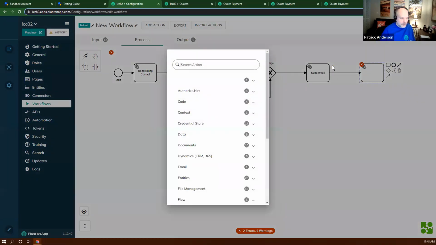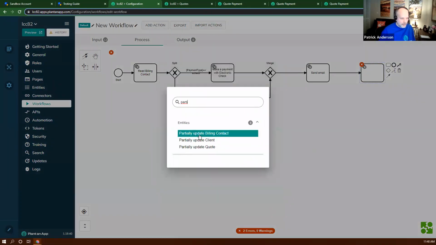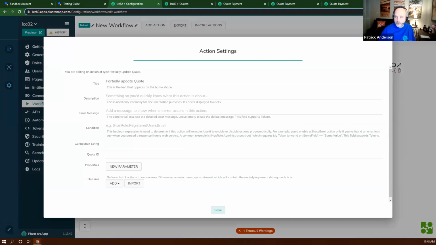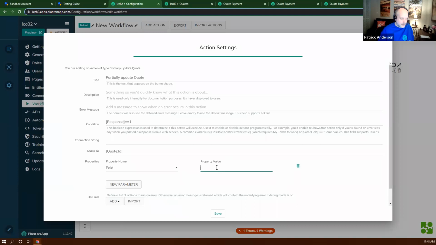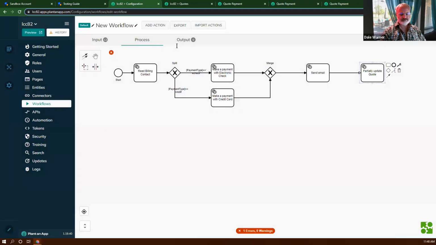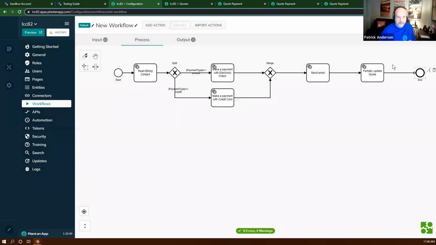So the other thing I want to do here is a partial update of the quote to show that the payment was successful. And of course, that's going to use that same response as the condition. So if we're successful, then we're going to do an update of the quote, and we're going to change the paid Boolean property to true. Perfect. Save that, and that is the end of our workflow.